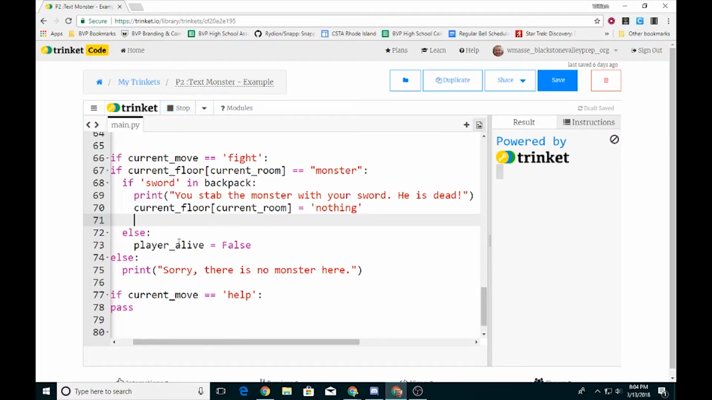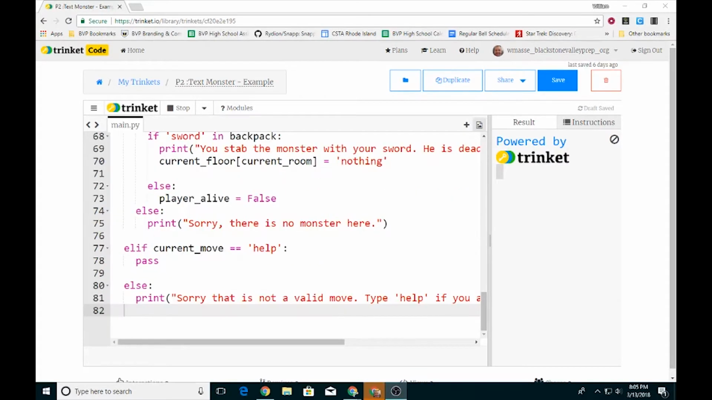A couple methods are usable on lists. The easiest one would be .remove. So if we just go backpack.remove, and we just want to remove the item "sword", in quotes, and boom. This will remove the item sword from backpack.